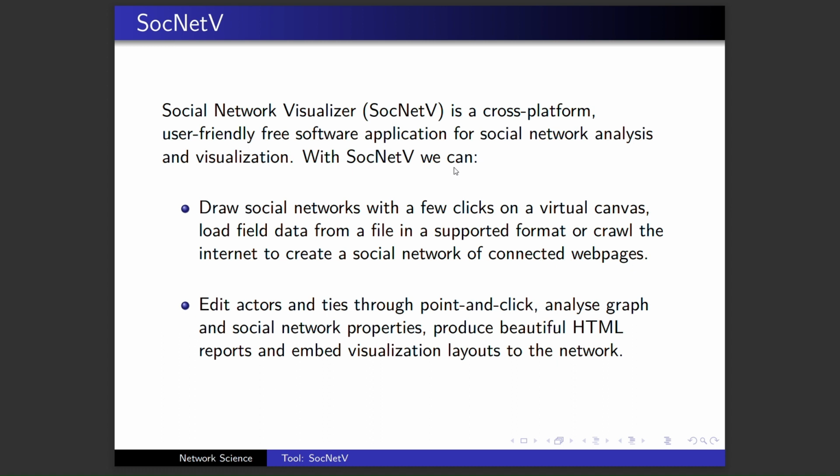With an intuitive graphical interface, users can effortlessly draw networks, import data from various formats, for example GraphML, GML, Pajek, and modify them as needed. With SocNetV, we can draw social networks with a few clicks on a virtual canvas, load field data from a file in a supported format, and crawl the internet to create a social network of connected web pages. It will be discussed later. We can edit actors, which are nodes, and ties, which are edges, through point and click, analyze graph and social network properties, produce beautiful HTML reports, and embed visualization layouts to the network.